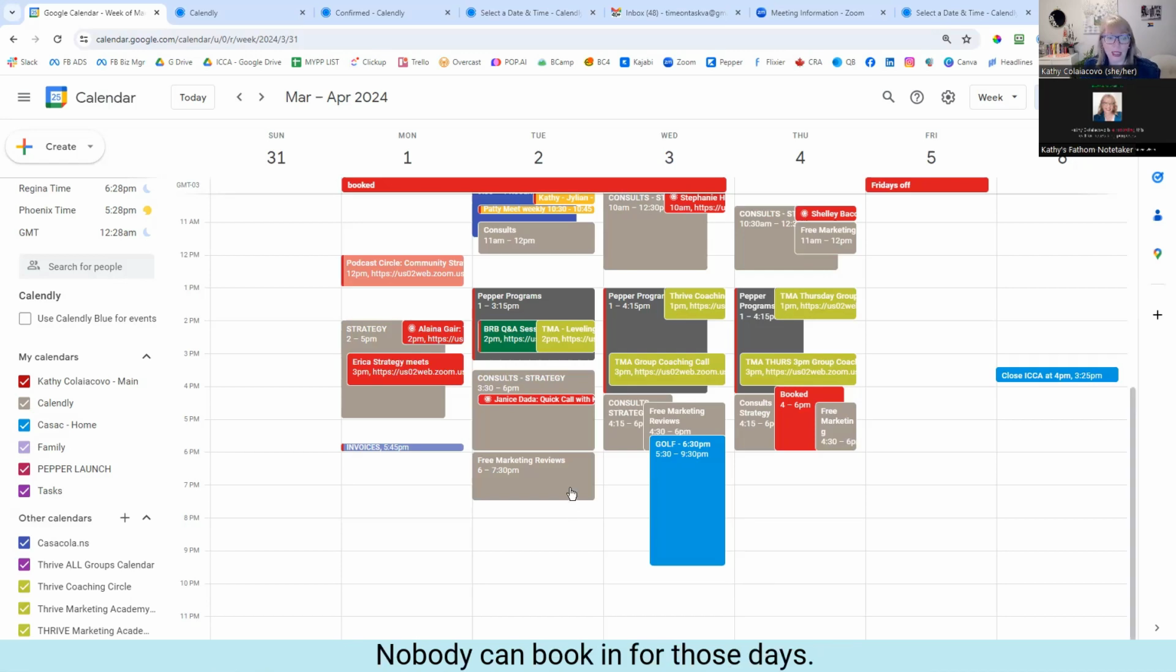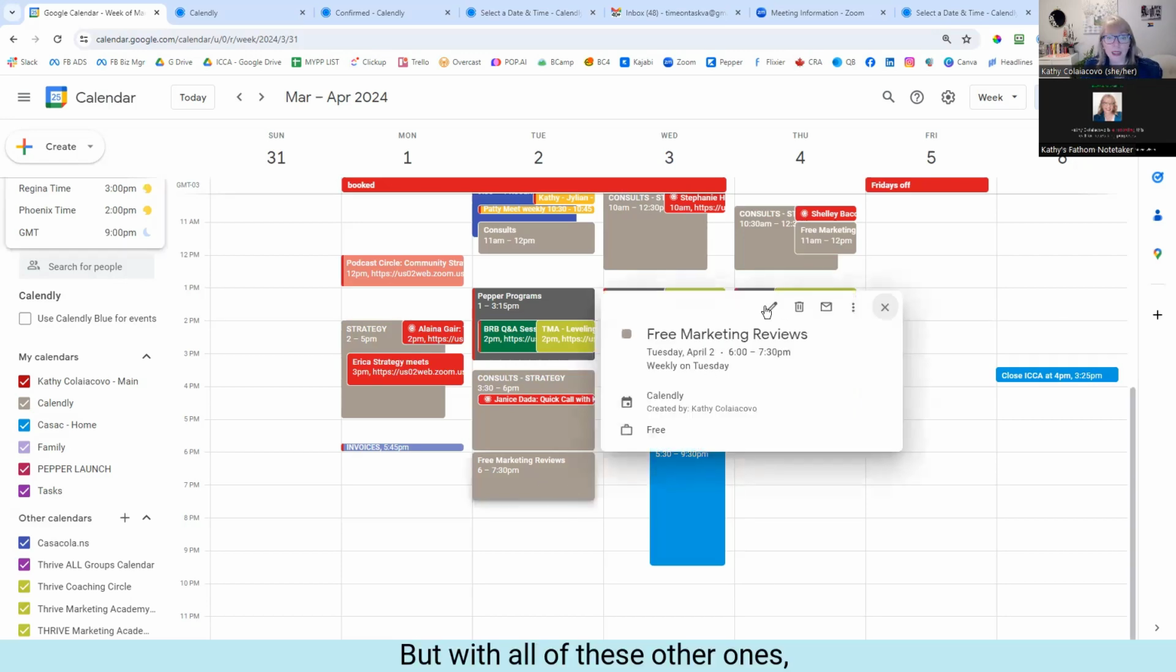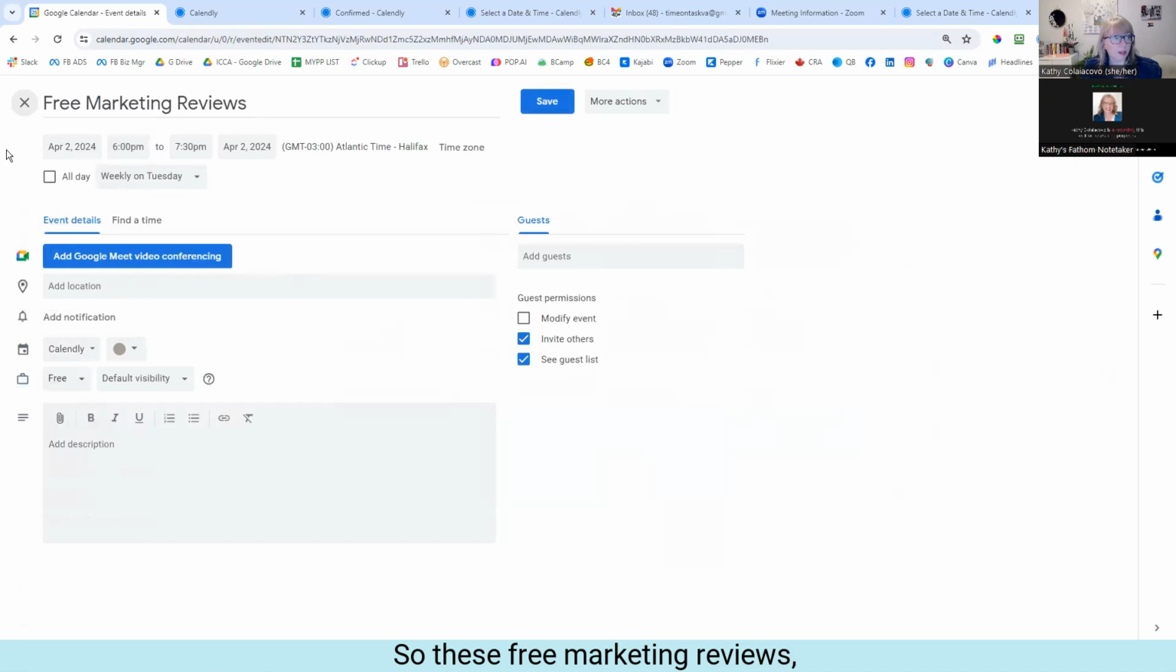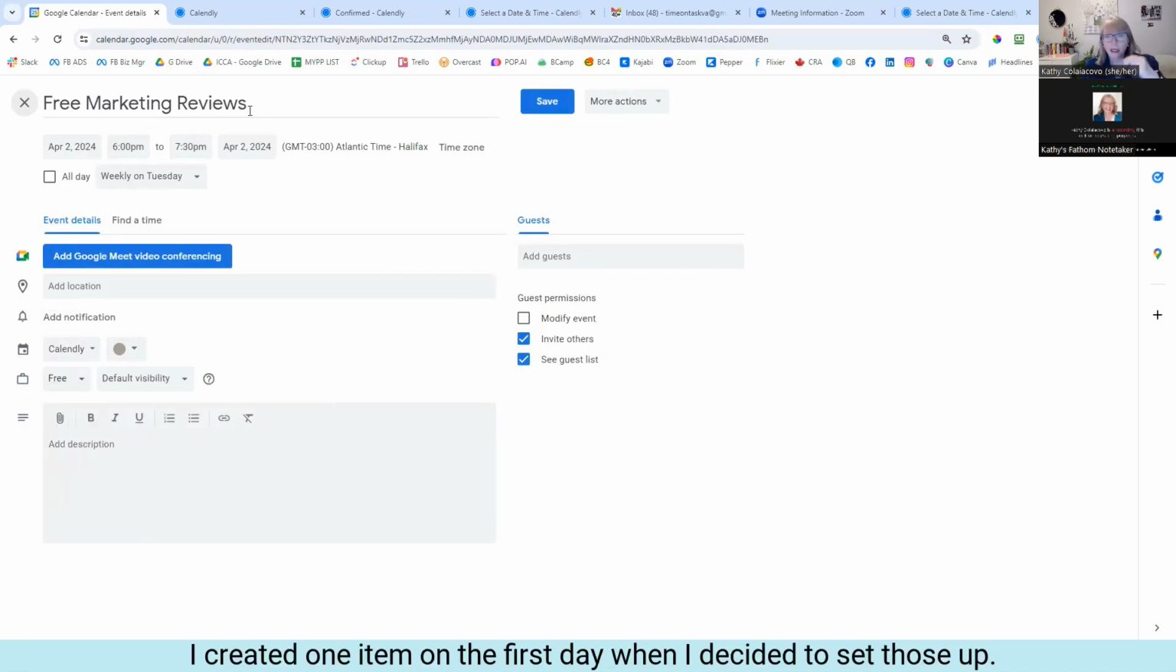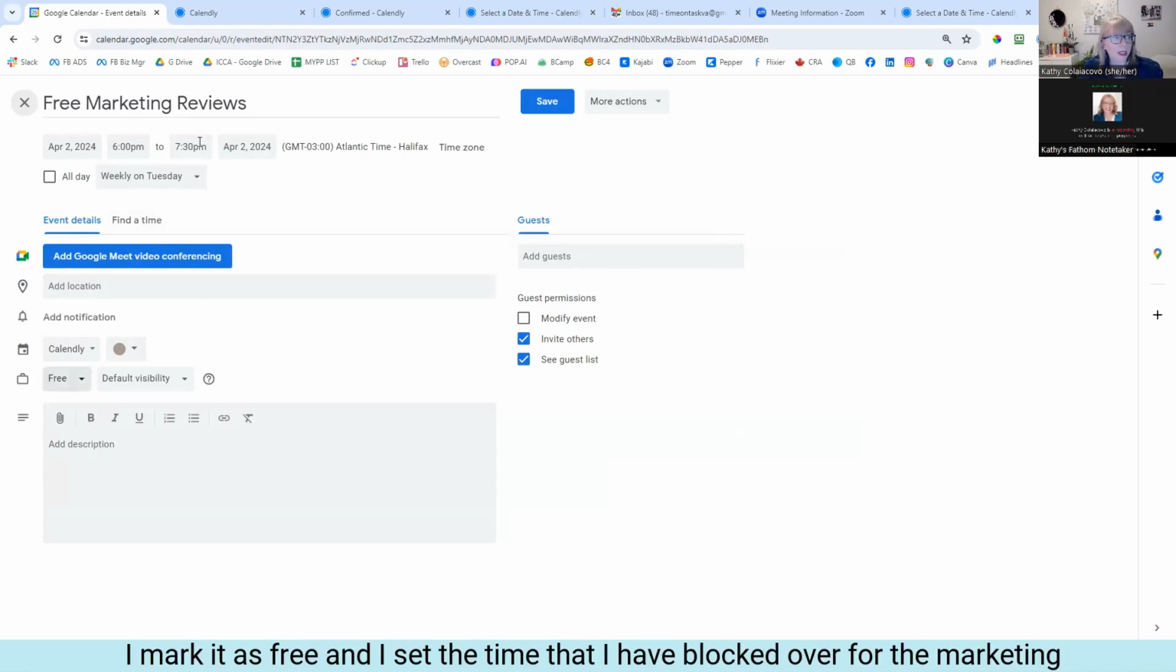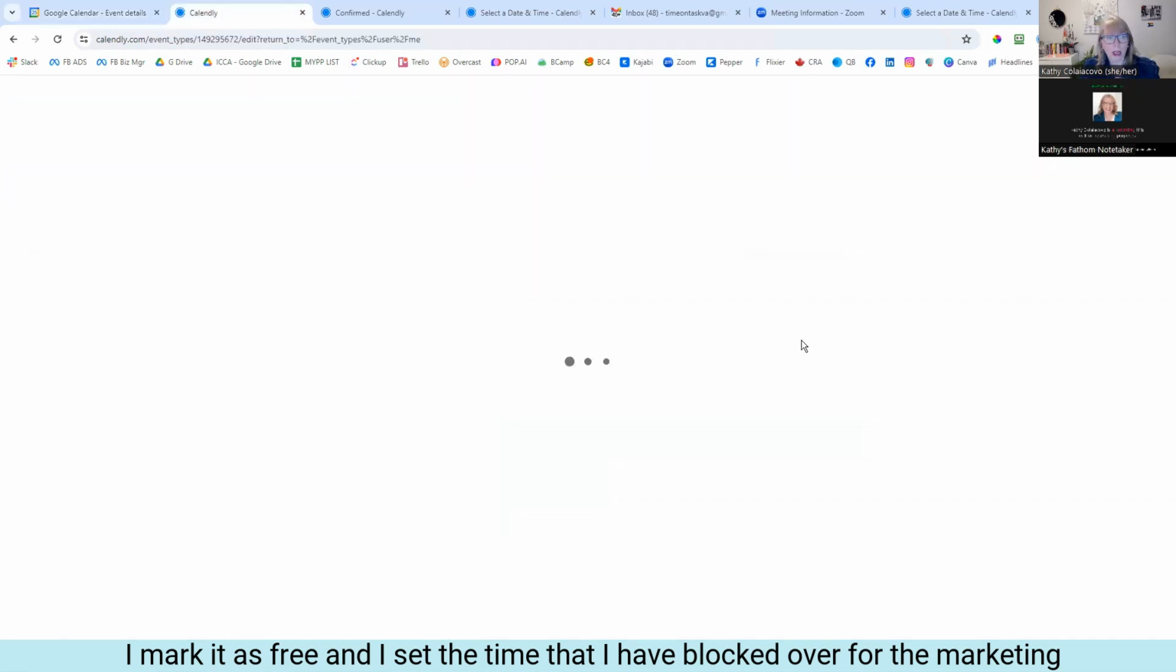Nobody can book in for those days. But with all of these other ones, these gray ones, so these free marketing reviews, I don't do anything in it. I created one item on the first day when I decided to set those up. I put it in here. I mark it as free, and I set the time that I have blocked over for the marketing reviews.